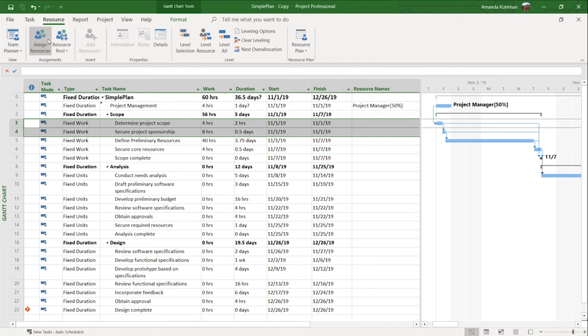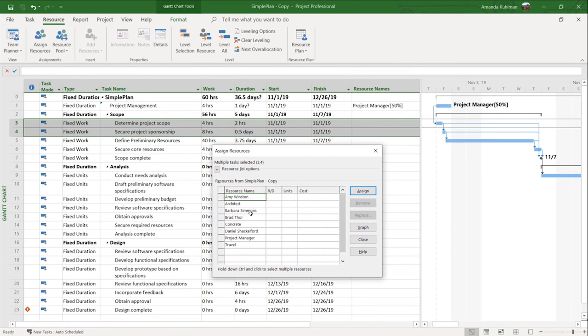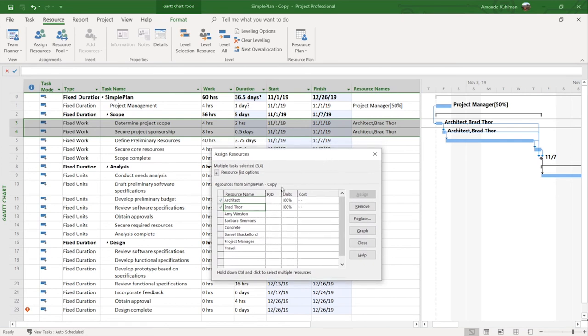I'm going to also come back up here to the assign resources box, and I'm going to go ahead and assign two resources to this. I'm going to assign my architect, and I'm going to assign Brad Thor. So you can see as I did that, it was updating my duration. My fixed work, because I have a fixed work task, is going to stay fixed. It's going to stay constant. It's going to stay the same unless I manually tell it to do something different. But it will update my duration accordingly because of the number of resources that I have assigned to that task.